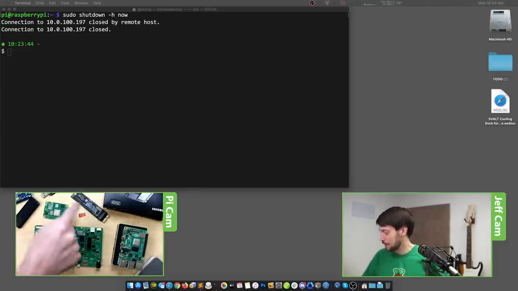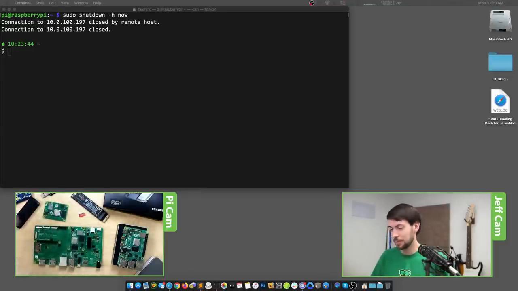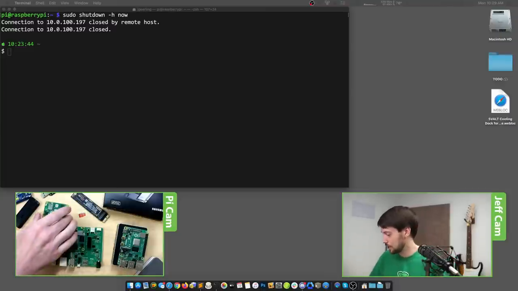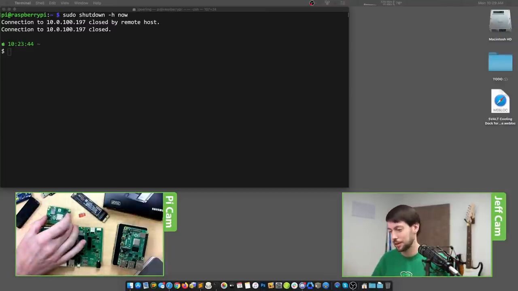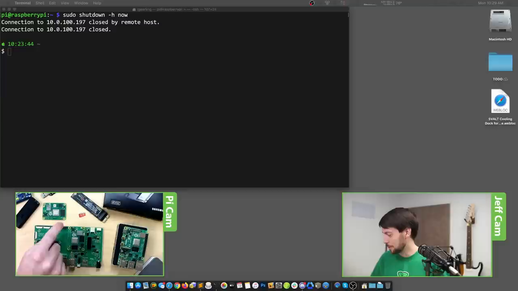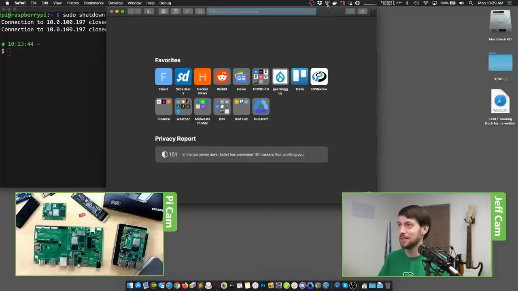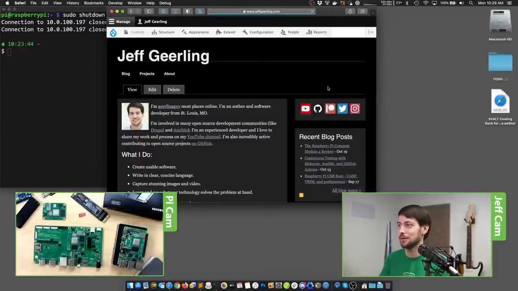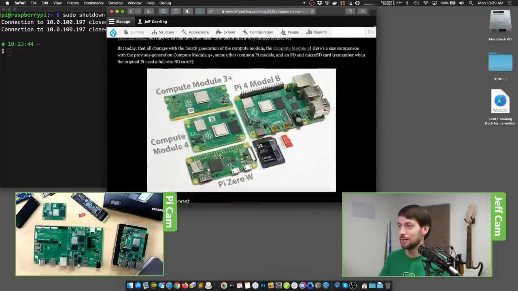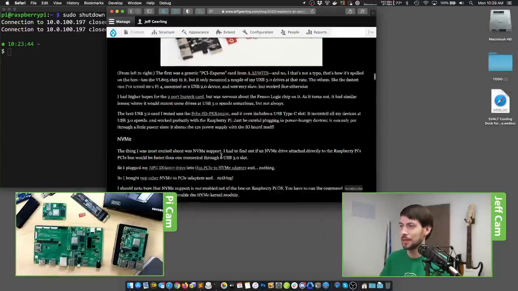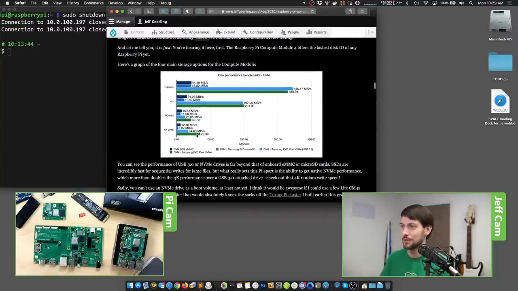So you can boot this drive in here completely with no onboard storage. You could use the Lite module with no microSD card. But I would really like to be able to boot straight from NVMe, because if you skipped over that section of the video, or haven't seen that video, I'll just go to my website where I have the review. The NVMe performance was just crazy good compared to anything else.